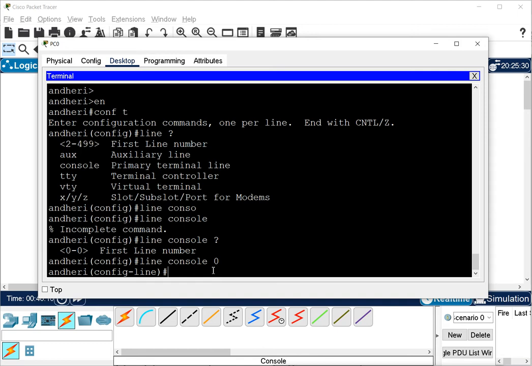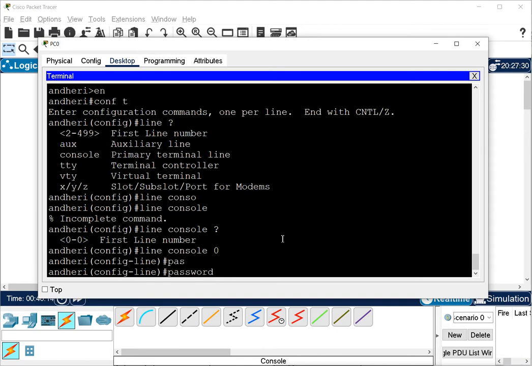So for configuring the password, the command is password. Remember, this is the command, so the command will not change, it will always remain the same. The value will change. So what is the value? The value will be the password which we want to set.